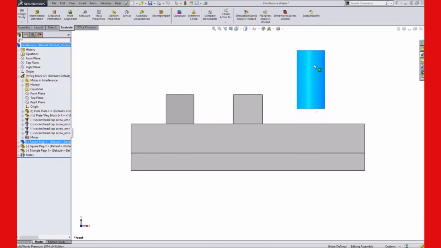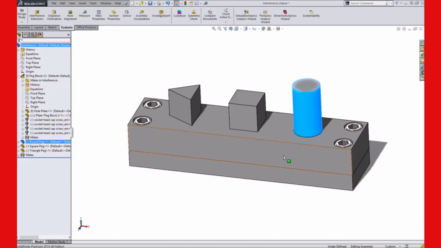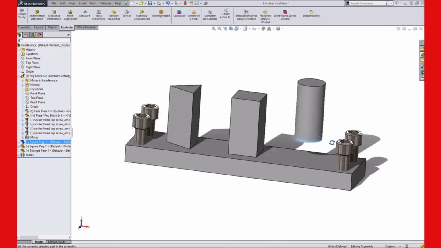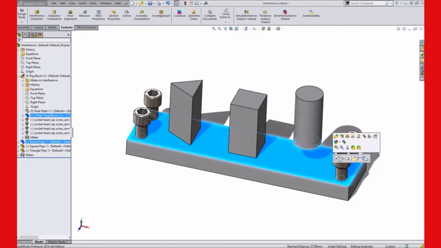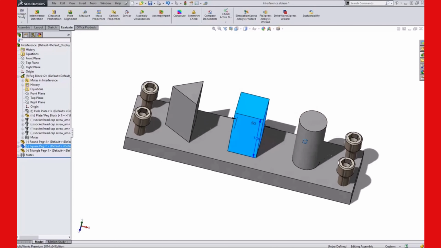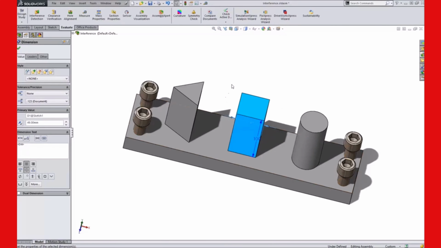The round peg just needs a coincident mate added, which in 2014 is especially easy to do. I'll just hide this plate, control select both faces, and the mates pop up right next to my cursor. And if I adjust the dimension of the square peg, and rebuild, that should take care of that.